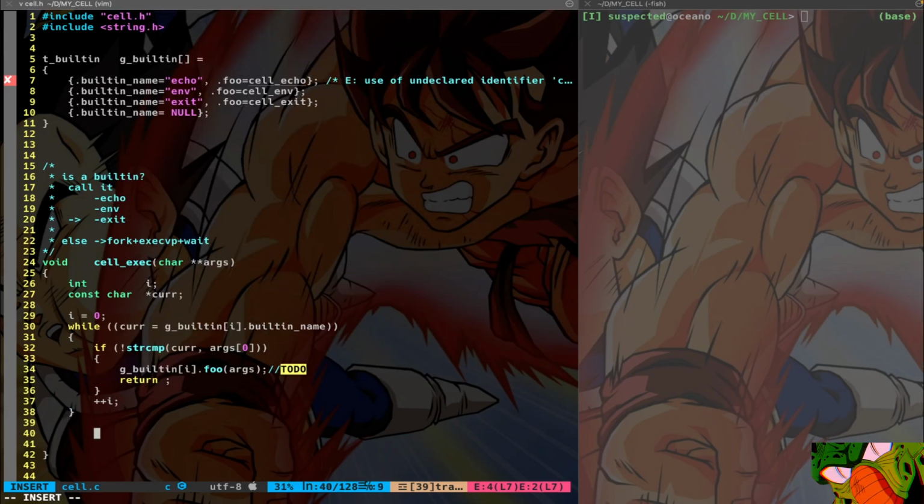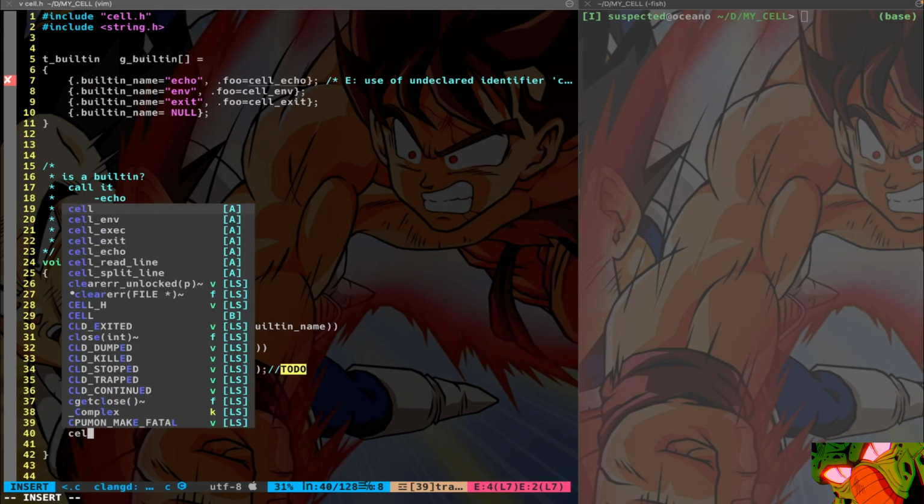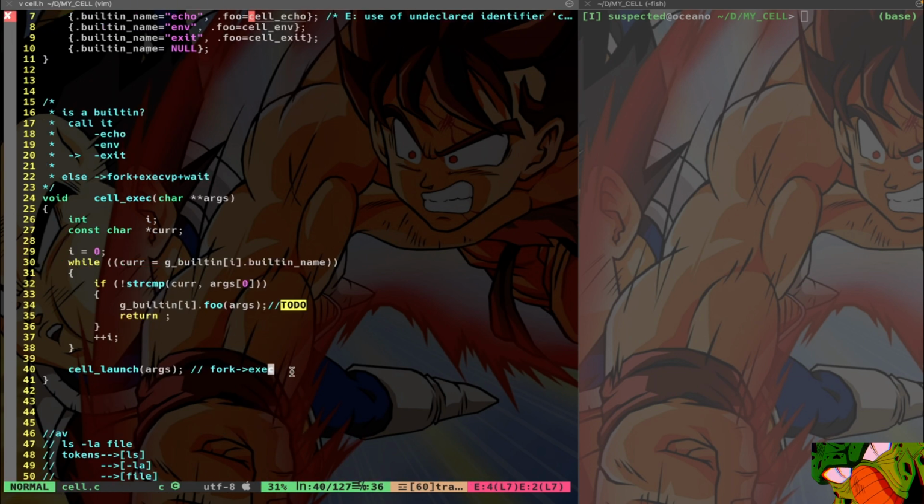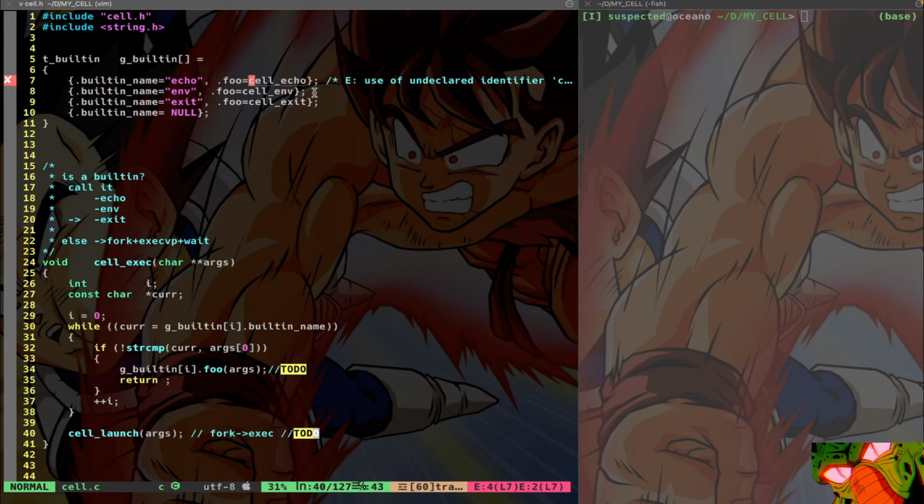And at the end, if it is not a built-in, you call a function, I don't know, you call it cell launch. This is going to be the fork exec thing, like that. All right, that's the basic idea I have in my mind. Now let's implement these built-ins.